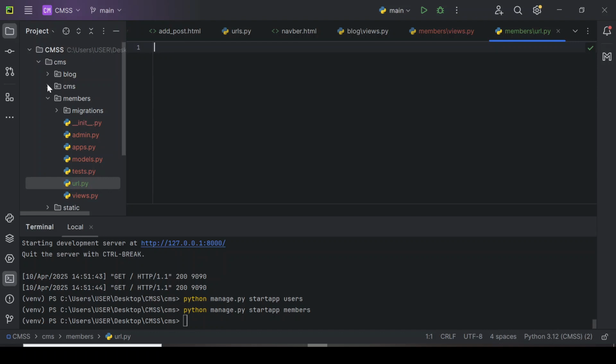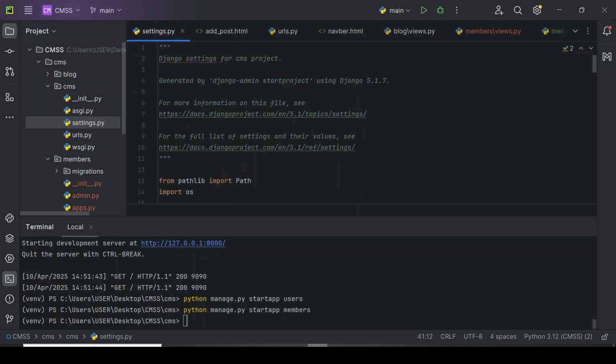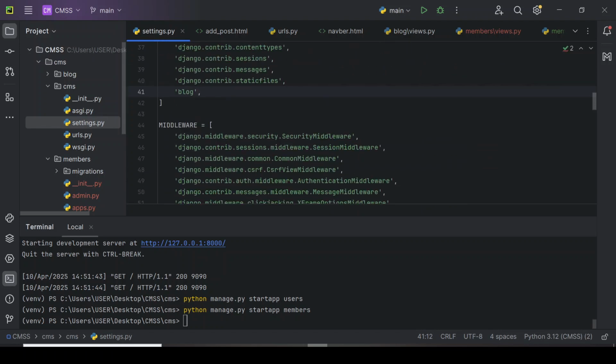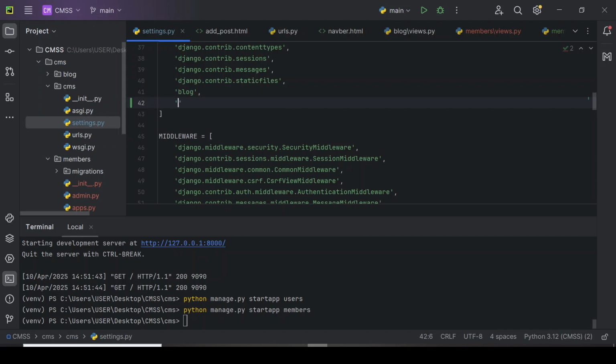And in Django, if you create an app, you need to go and register it in your settings.py. Like we did initially when we created the blog, that's this blog, we had to register it. So we need to do the same thing here. We need to go and register it. We call it members and end it with a comma. So now I've registered it here.